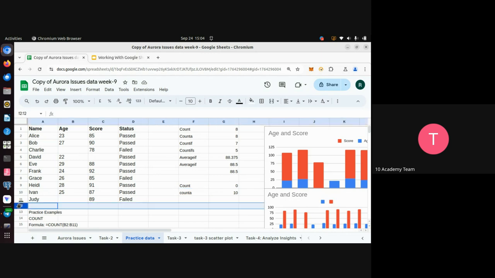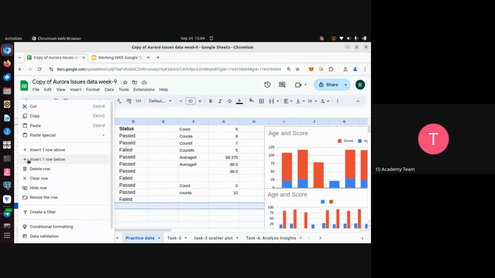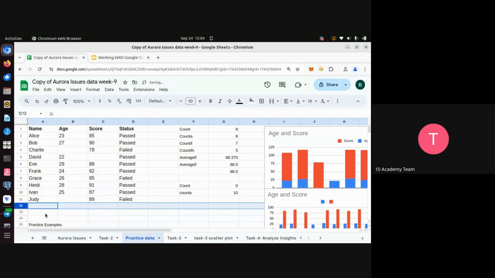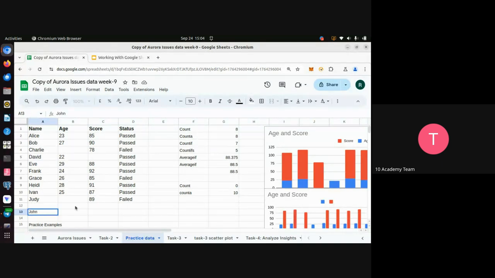For instance, let us say that we add another student here. I will call him John. Let us say that we add John, and John is 34 years old, his score is 19, and John passed.